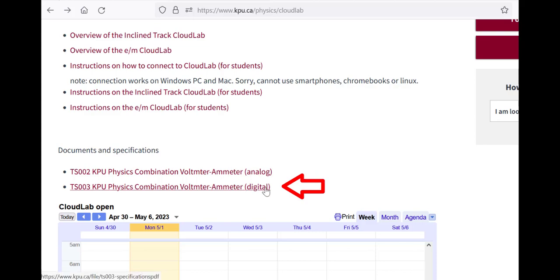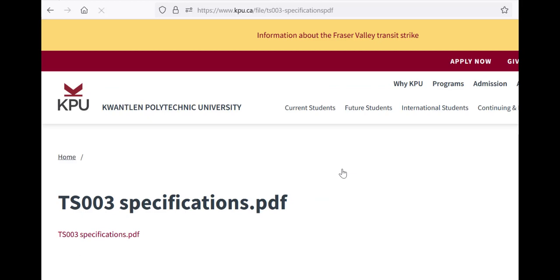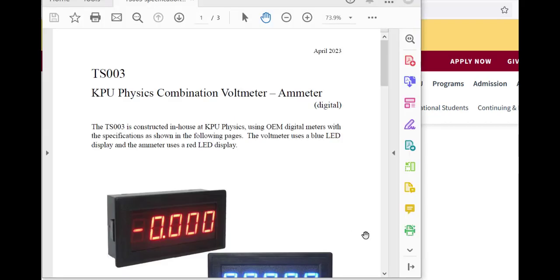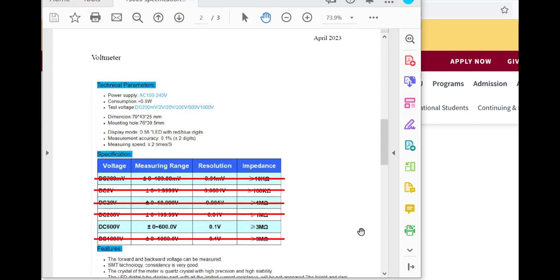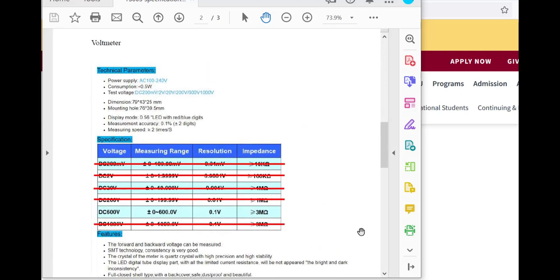So we're using the digital meters, not the analog meters. So you want to click on this second link. And when you get there, there's a PDF that you should open. So opening that up, this is the information that was given to us by the manufacturer about the scales that we're using. This page lists the information for the voltmeter. In the voltage range that we're using, the manufacturer lists this as the calibration uncertainty.